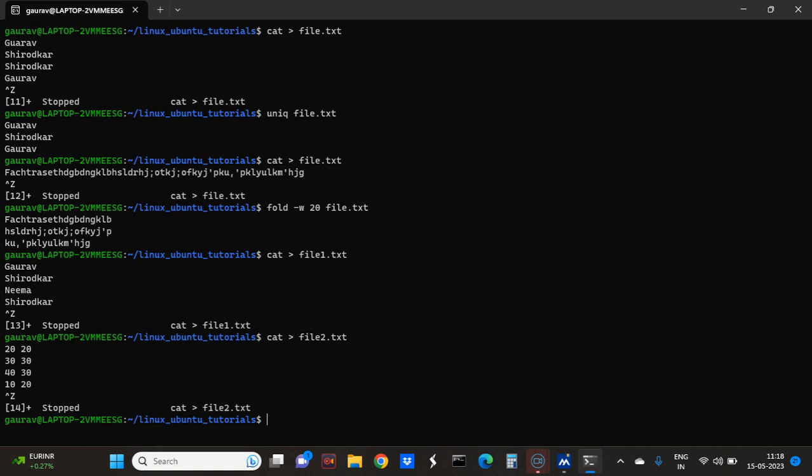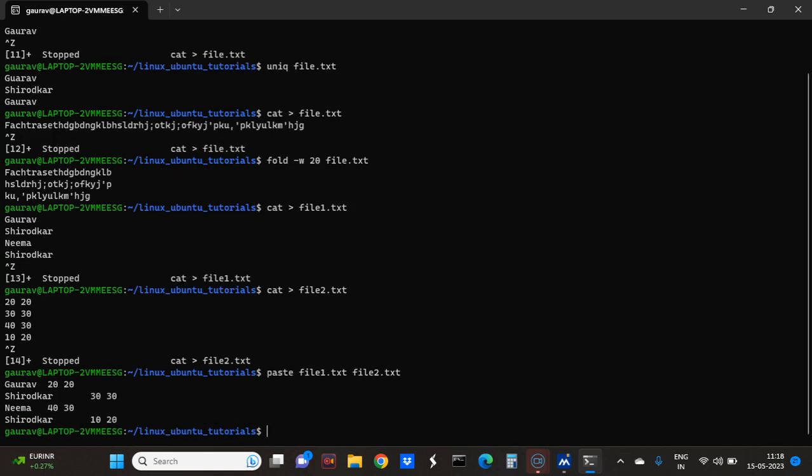So now these two files are present in the Linux Ubuntu tutorials folder. I want to join each line from file 1 to file 2. So I will write the paste command, paste, the first argument is the first file and the second is the second file. The output has come: Gaurav 2020, Shirodkar 3030, Neema 4030 and Shirodkar 1020. So this is the paste command. Now we will move to the next command.